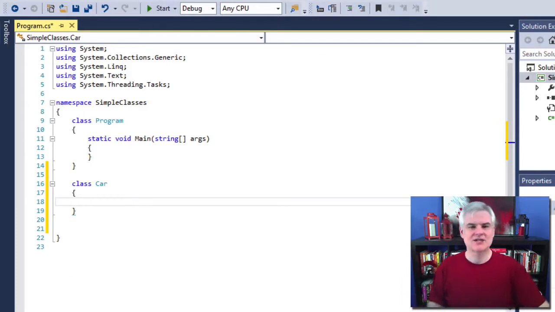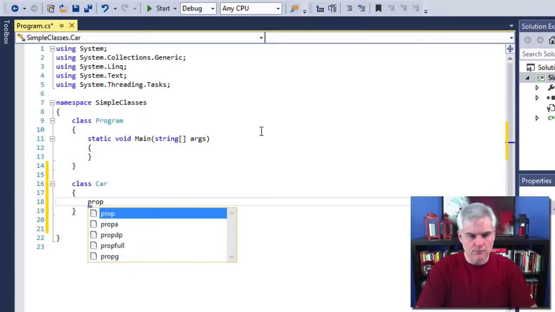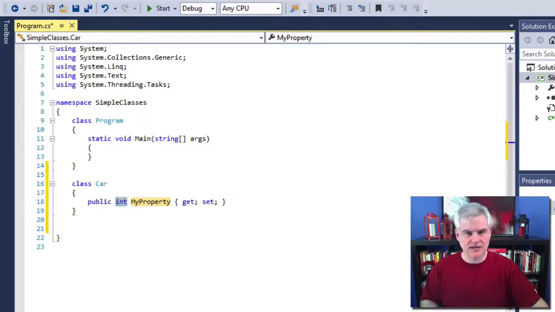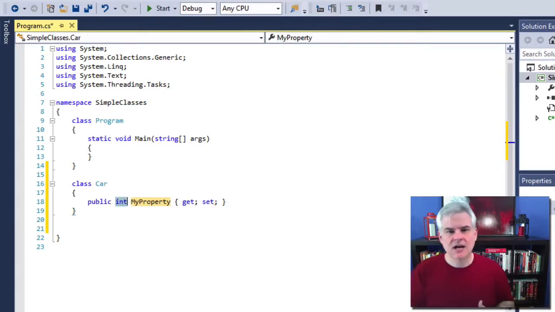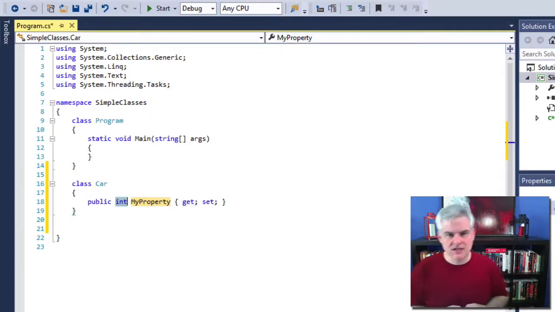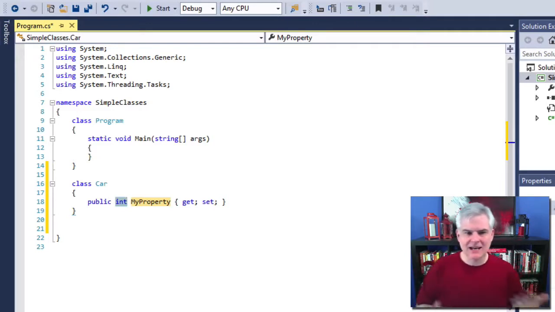All right. So what we want to do is make sure the caret of our mouse is positioned between the opening and closing curly brace of our car class, and then type the word prop. You can see it finds it in IntelliSense, and then I'm going to hit tab on my keyboard. So I hit the tab key twice. And when I do that, this prop tab sequence fires off a macro, I guess you could call it, in Visual Studio called a code snippet, and it creates that line of code that you see on screen. So notice that the word int is highlighted in a bluish green color.